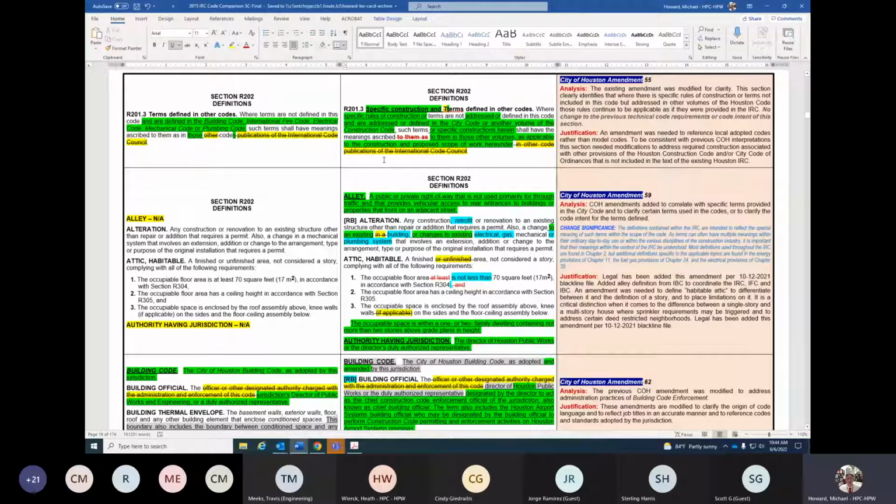There have been some modifications to certain definitions in the 2015 residential code. The existing amendment for R202 and R201.3 was modified for clarity. The section clearly identifies that where there are specific rules of construction or terms not included in the IRC, but addressed in other volumes of the Houston Construction Code, those rules continue to be applicable as if they were provided in the IRC.